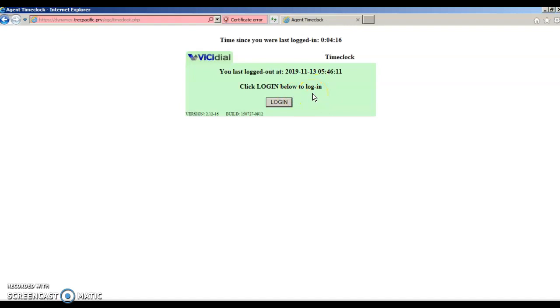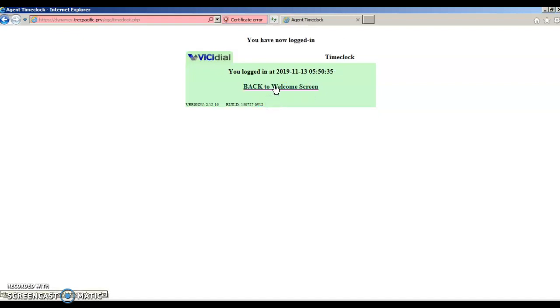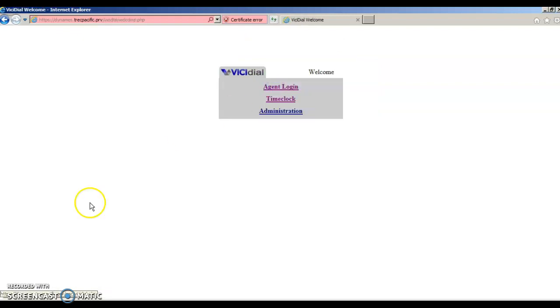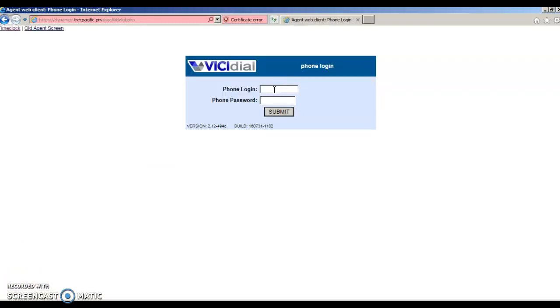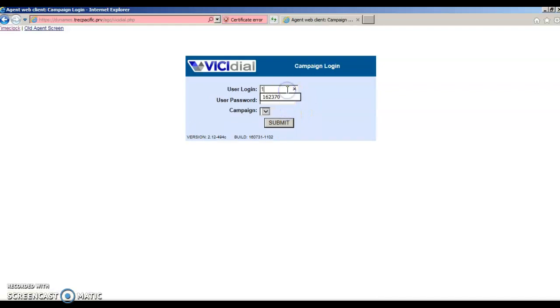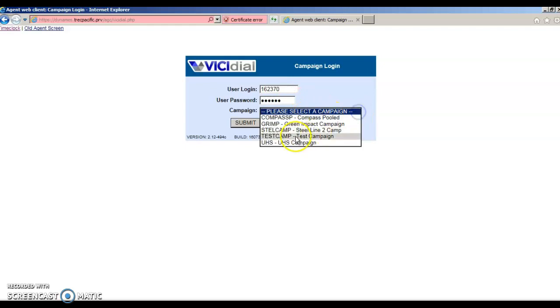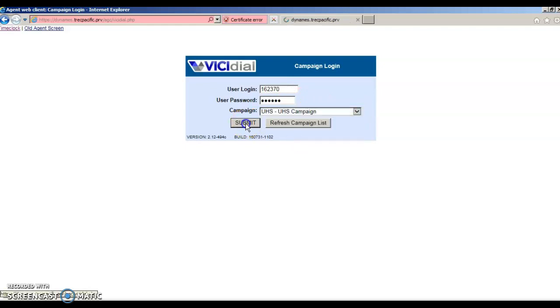Okay, you will then see a notice of the last time you clocked out with the login button below. Just hit the login button, click on back to welcome screen, and click the agent login option. Same thing, you need to key in your phone login and password and click submit. You may have to re-enter it for you to select and pick a campaign. Then hit the submit button.